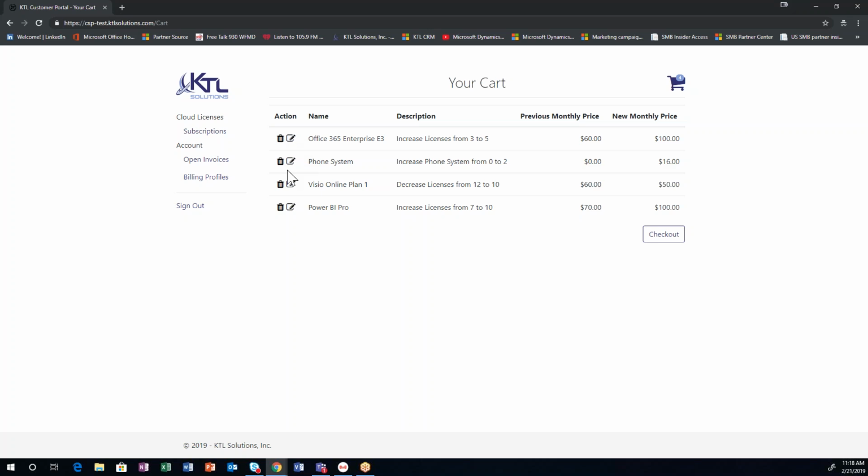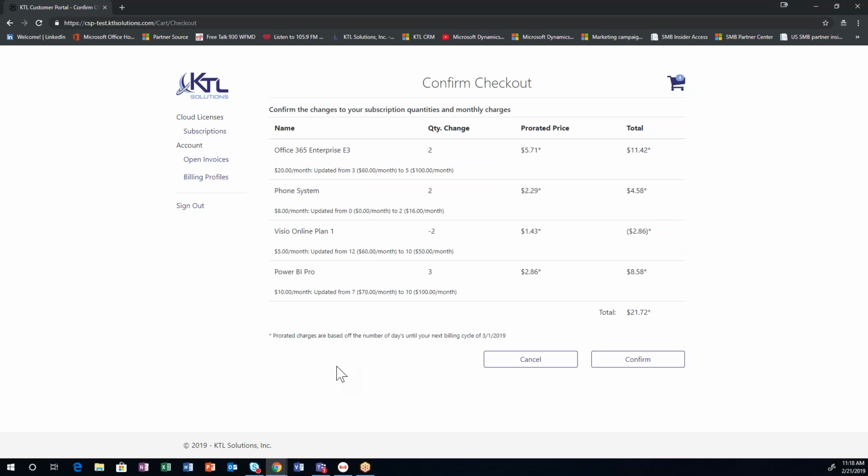So you have either option to do that, and that's what these icons over to the left are for. It's also showing you what your previous monthly prices are and what your new prices are, not only for your increased licenses, but your decreased licenses at the same time. So anyway, I'm going to check out.